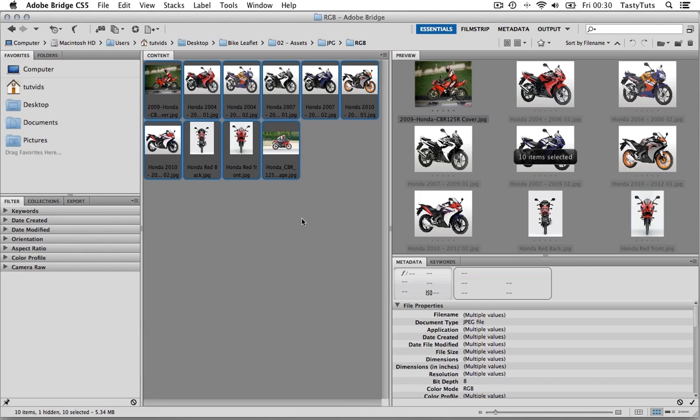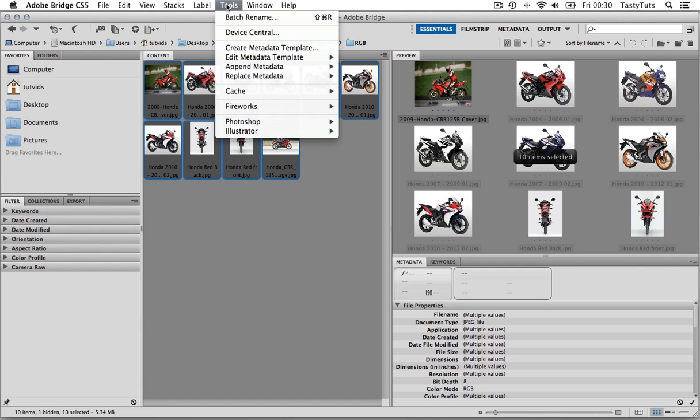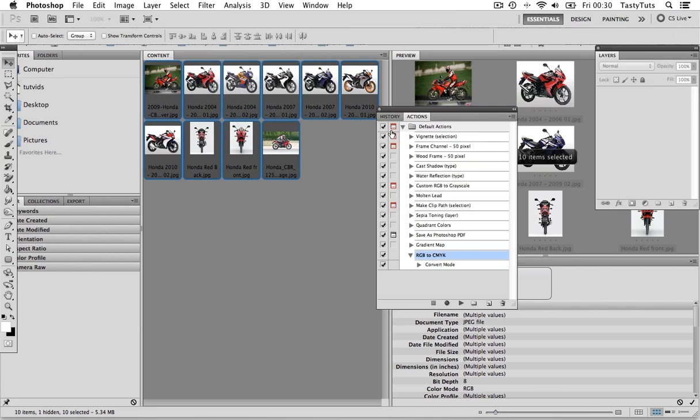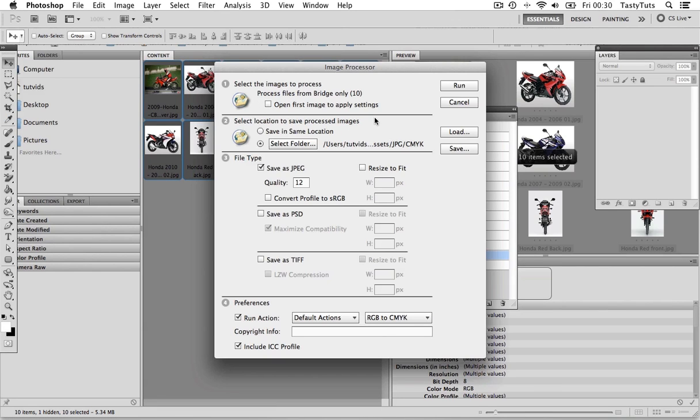By selecting all, I can come up to the top menu and I'm going to select Tools. Then scroll down to Photoshop and select Image Processor. For this, you will need Photoshop open, but if Photoshop is not open when you do this, it will automatically open it for you. So upon selecting Image Processor, up will appear a Properties box. And here we have 4 actions we need to address. So I'm going to start from the top.